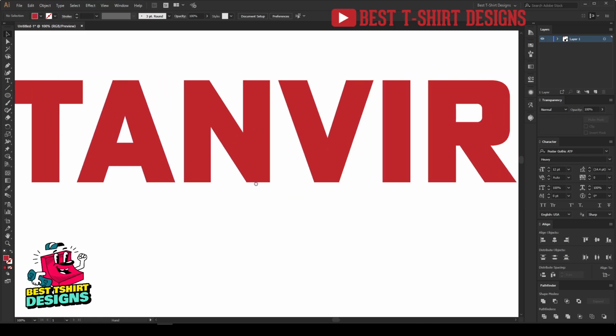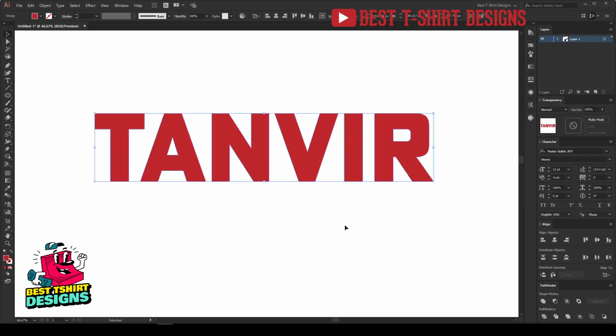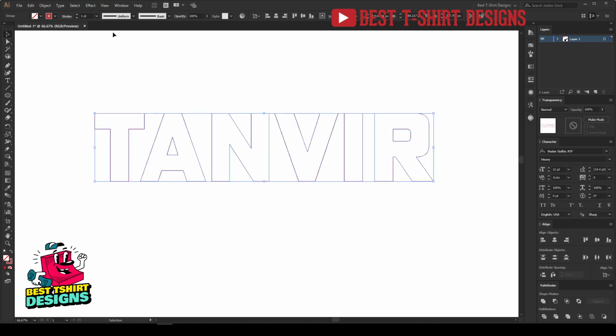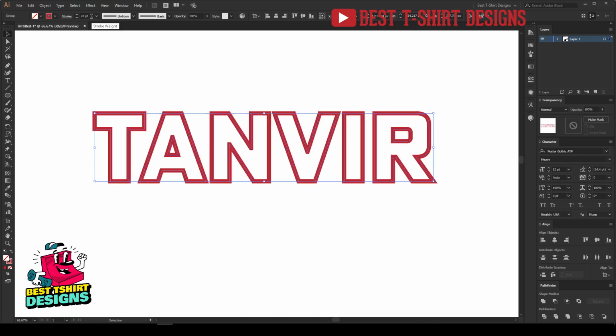So first step is, let's make a copy. So Control C. Now I'm going to press Shift X. So Shift X will make it in a stroke mode. I can make it bigger even. So this is this much I want it to be. Now this is fine. This is the original shape of your text.